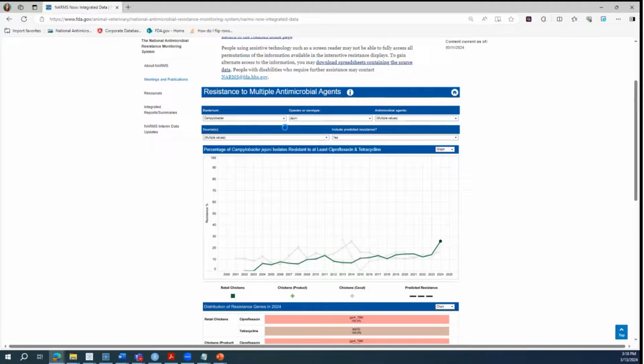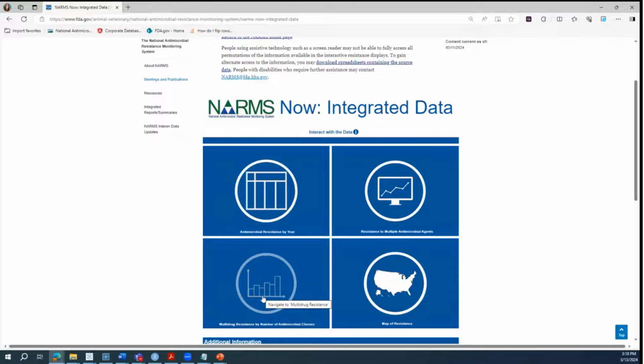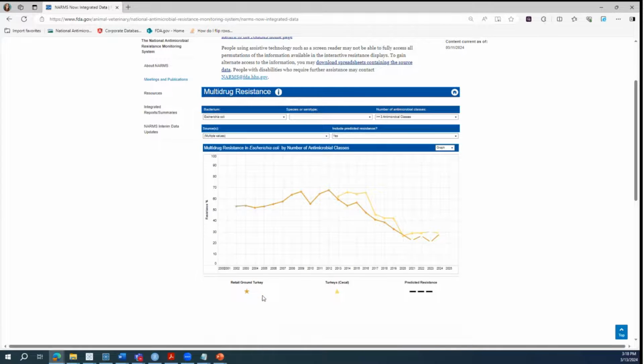Now, as we go on to the next dashboard, MultiDrug Resistance, you can compare multidrug resistance by the number of antimicrobial classes. Currently, we only include those classes we phenotypically test for, meaning that genes conferring resistance to drugs like fosfomycin would not be included in our predicted resistance portion of this graph.